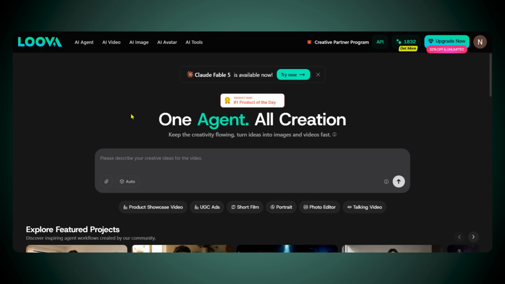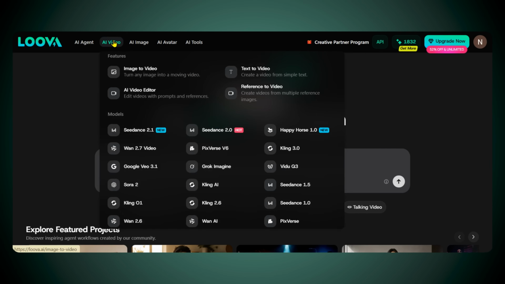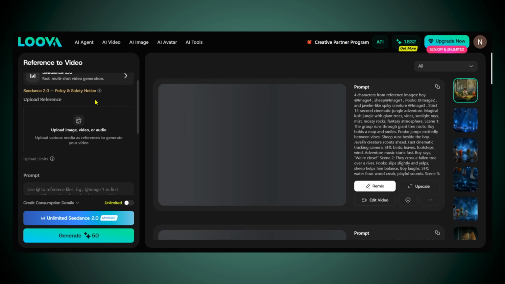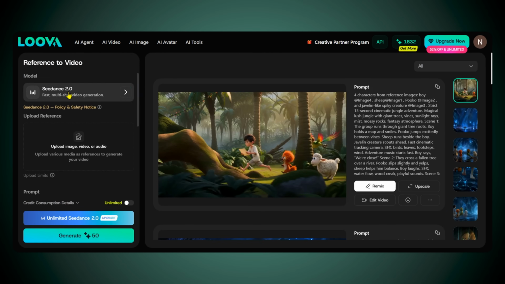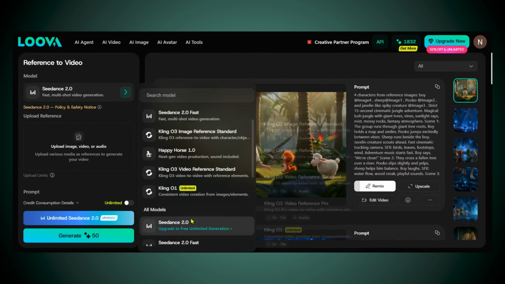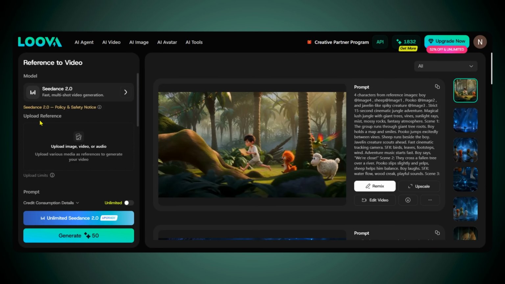Now, let me show you how you can create an AI video just like the one I showed you earlier. First, go to the AI video feature and select the option called Reference to Video. Once you open it, choose the video model you want. I'm using Seedance 2 here. You get unlimited generations if you upgrade, but I'm using credits right now.